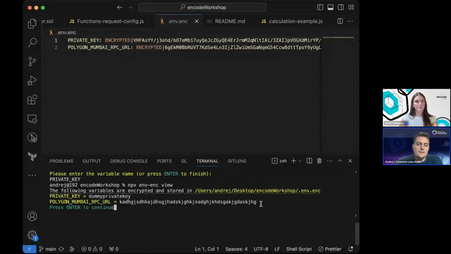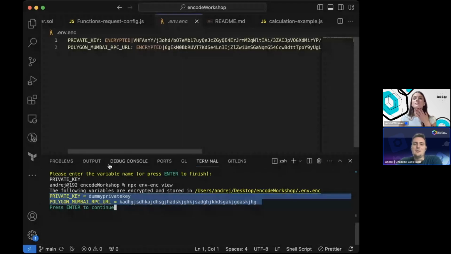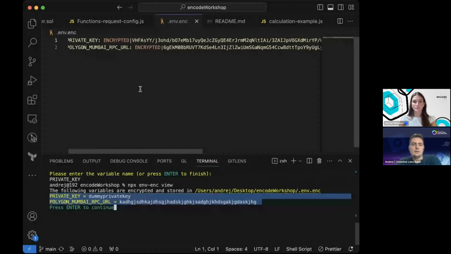So for private key, I typed dummy private key. For Polygon Mumbai RPC, I just smashed my keyboard. So you can now see that this dummy private key is not the same as this VHFA S capital YY, whatever. So this is encrypted, this is encrypted, right?